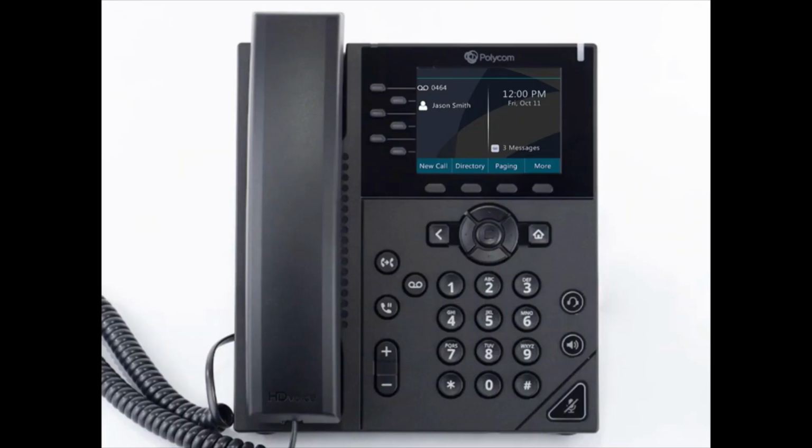A blind or unannounced transfer takes place when you transfer a call to someone else without announcing the call first. To blind transfer a call while on an active call, press the Transfer button and proceed to press the Blind soft key. Dial a number or choose a contact from the call list or directory. The call is transferred immediately.